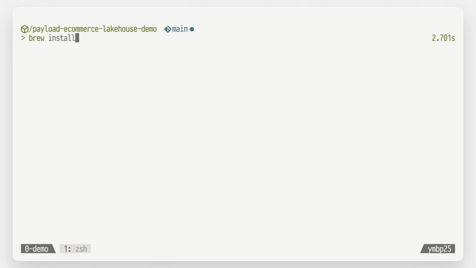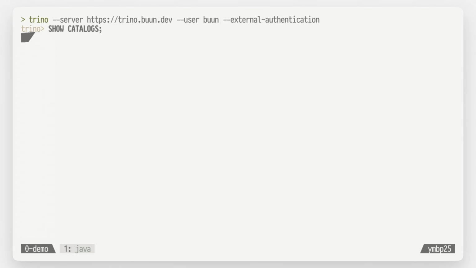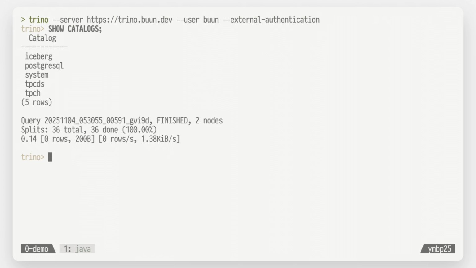On macOS, you can install the CLI with Homebrew. Connect to Trino with this command. Now I will run show catalogs to list the available catalogs. You should see Iceberg, PostgreSQL, System, TPC-DS, and TPCH. We will use the Iceberg catalog for our tables.